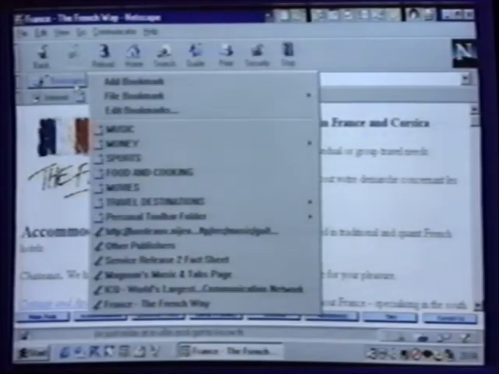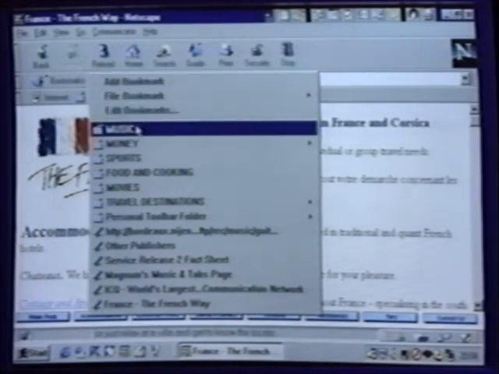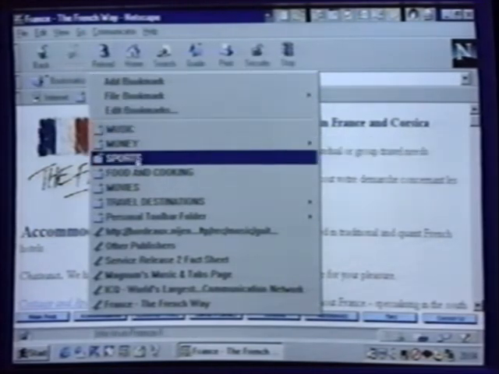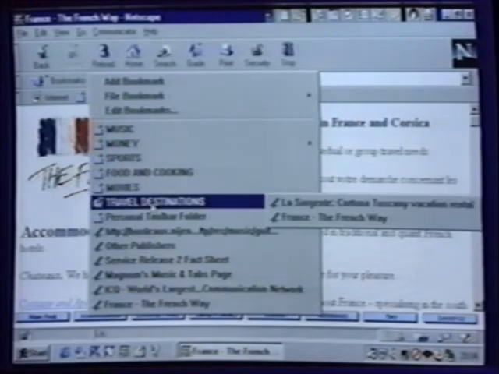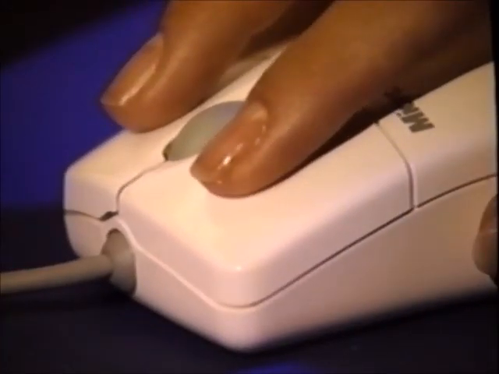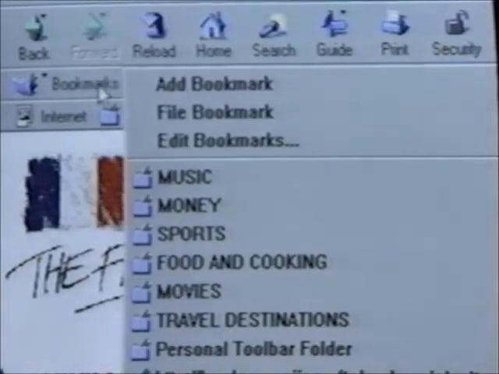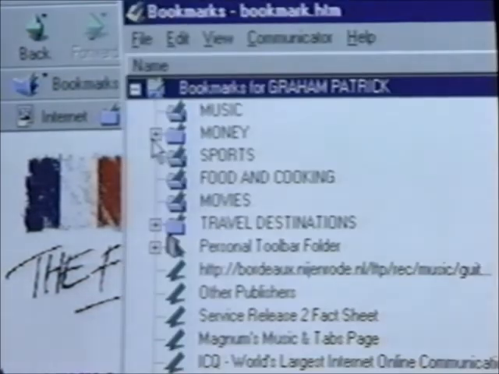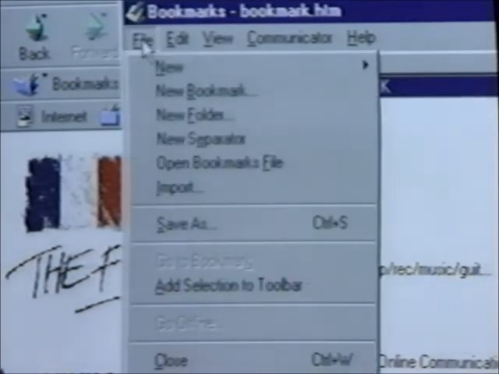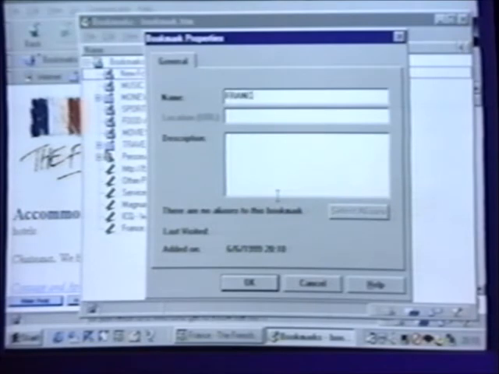To make it even easier to locate your favorite pages, you can organize the bookmarks into folders. Just select Edit Bookmarks, then use the menu to create the folders, then drag the shortcut to the folder you want it to be kept in.